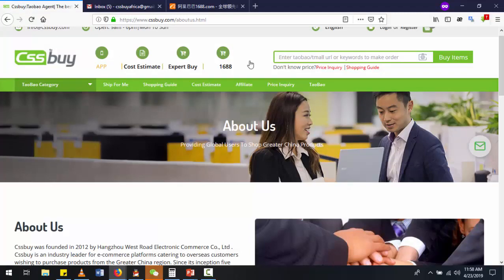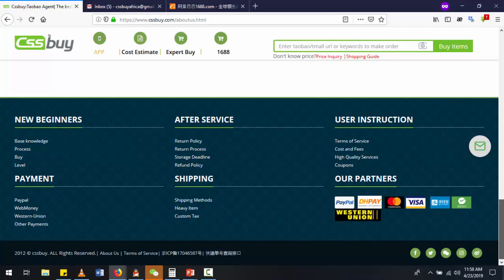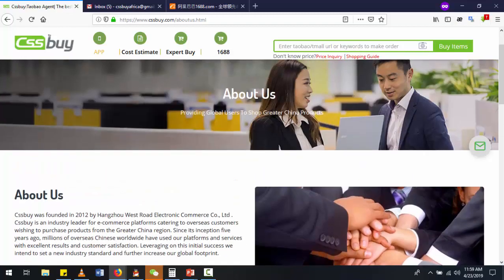Cssbuy is also integrated with top logistics companies like DHL, FedEx, Aramex, Chinese Post and the rest that you can choose from for them to forward your goods or your parcels to whichever country you reside. So that is it for Cssbuy.